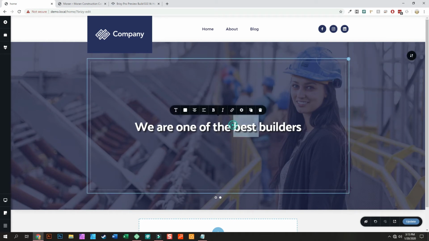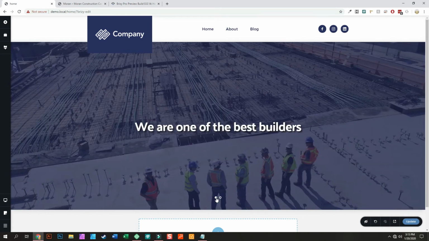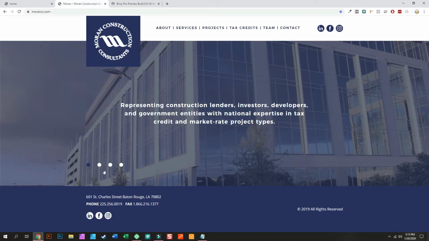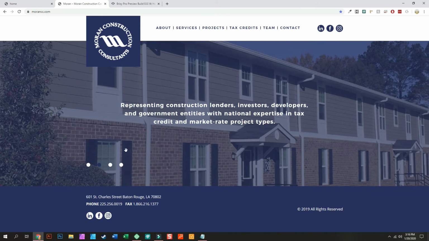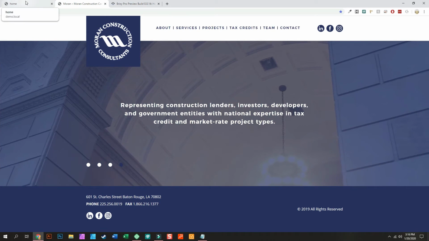I love that feature in Brizy. That's really one of the best features. We hire many different types of people. Okay, obviously these are just headers and these are just here, but it follows about the same idea, because theirs doesn't even change as you switch. It's just the background's changing. So they're just giving you an idea.